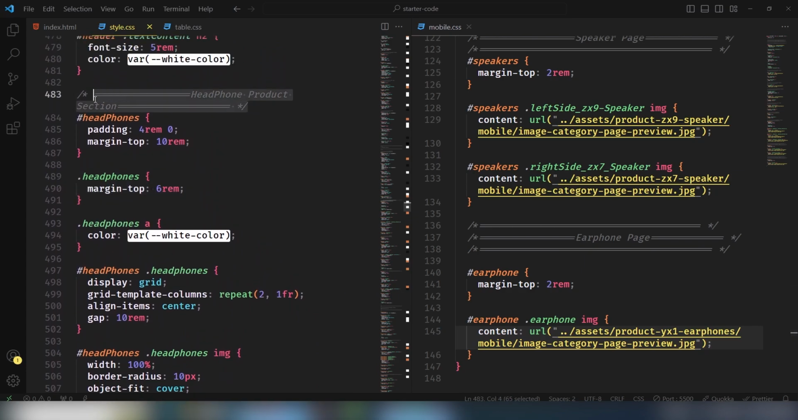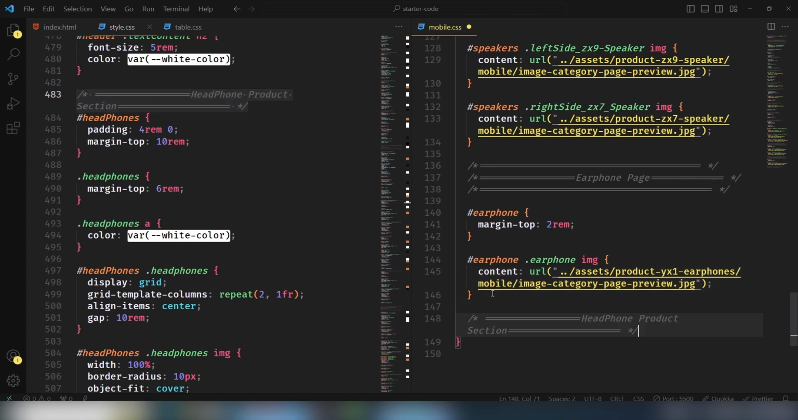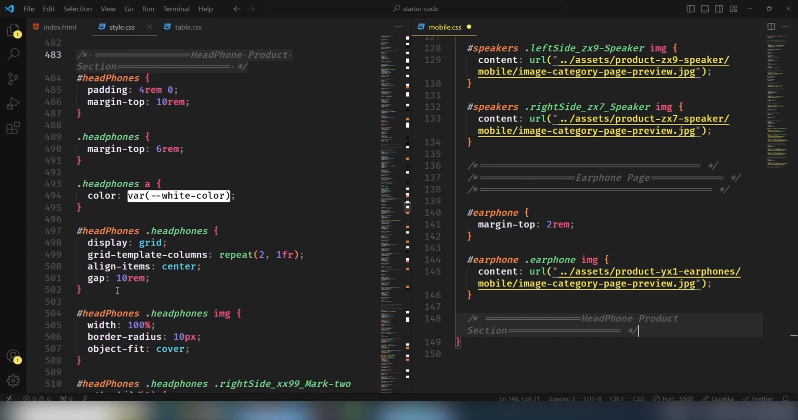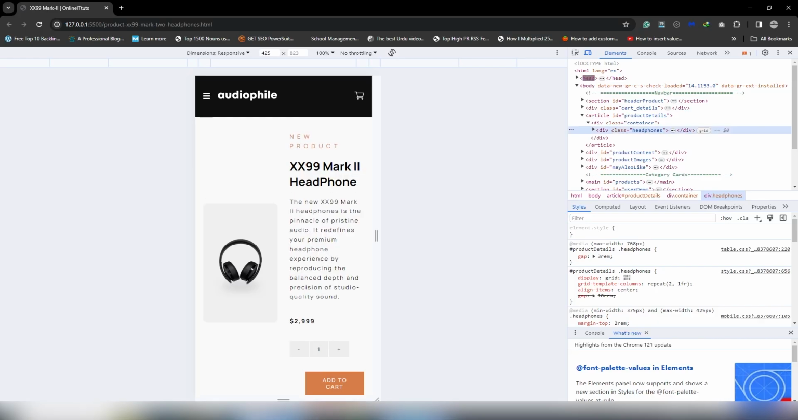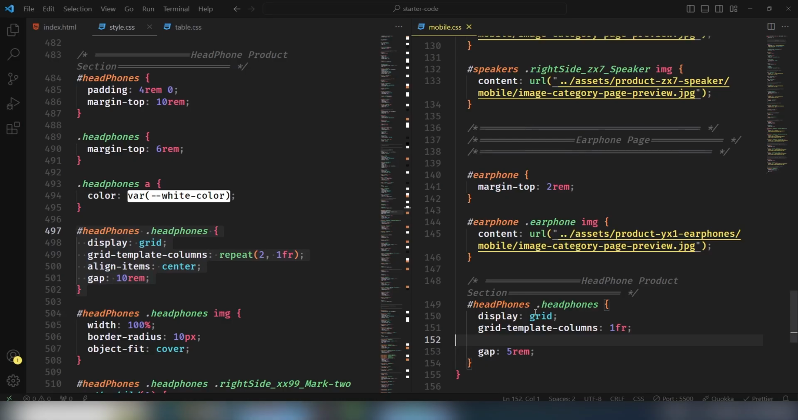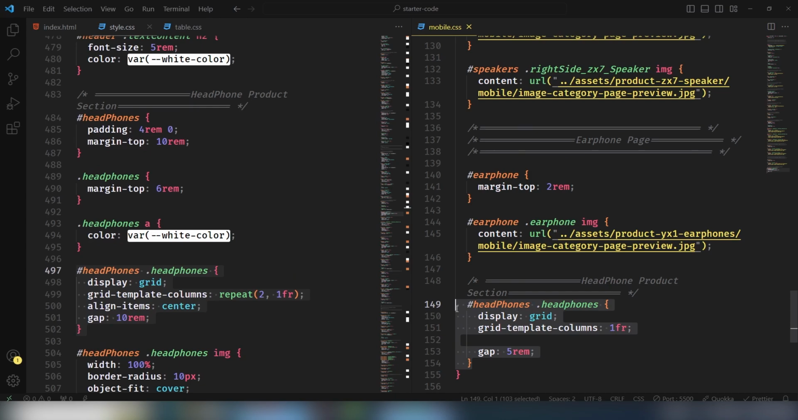First of all, I'm going to get this comment, headphone product section, and paste it there. Step number 1, you need to get this one because you need to divide the column, so I need to use only one FR, and I'm going to change the 5 REM in the small screen size. And yeah, we need to save, and it doesn't work right now. I don't know why.